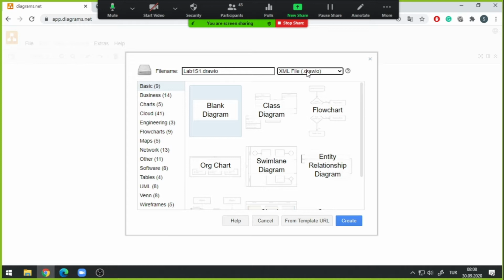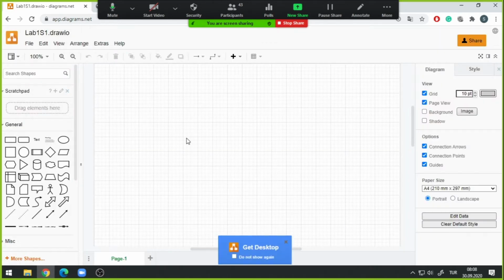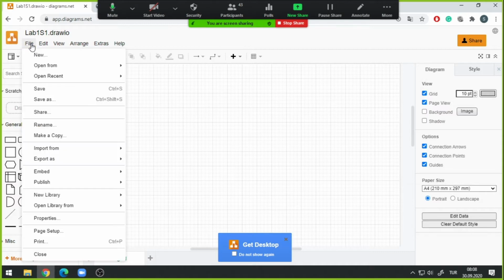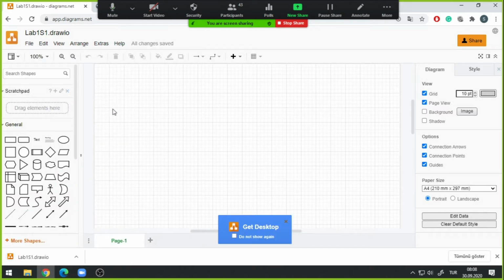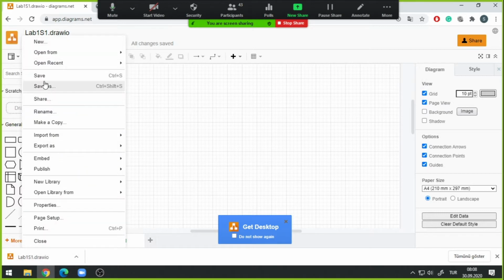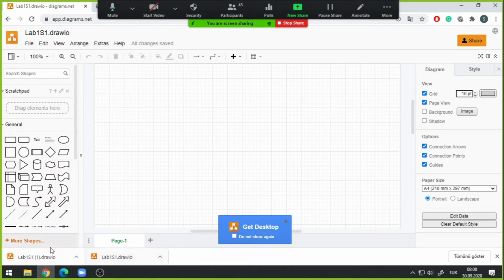By the way, if you have any questions or problems, feel free to interrupt me and ask. So right now I'm going to create a new diagram. And you have the option to save it. But since I'm using my device as the storage, it will actually download that file. So every time I save it, it will download a new copy of that file with the number changing. So that's one thing that you should be aware of.